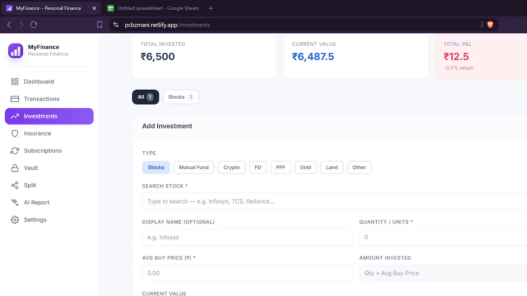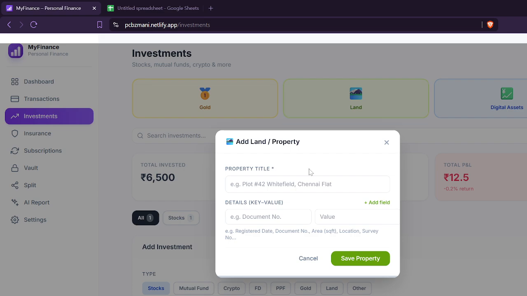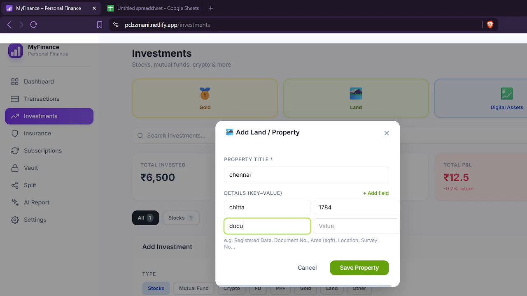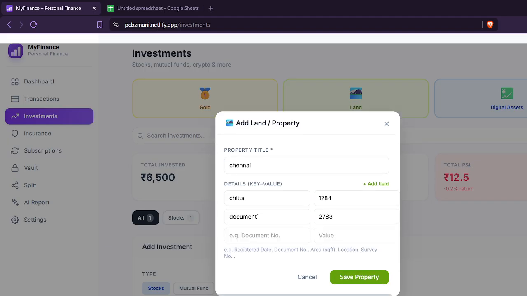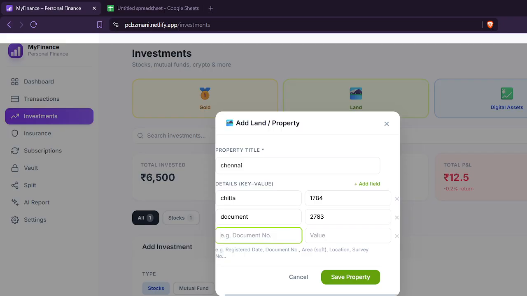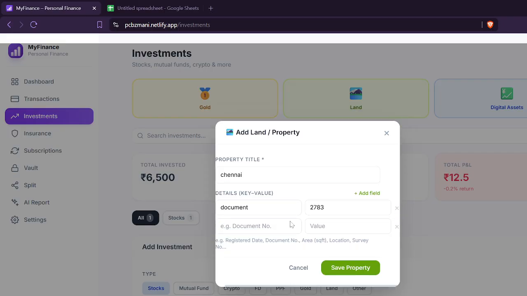One more feature is that you can add another asset. Say for example, let me add a land. I have a land somewhere, maybe Chennai, and I can save all the information, like maybe my apartment number, and if I have my document number, all this will be added as a key value pair. You can add any number of items, and you can also delete the items which you don't want.